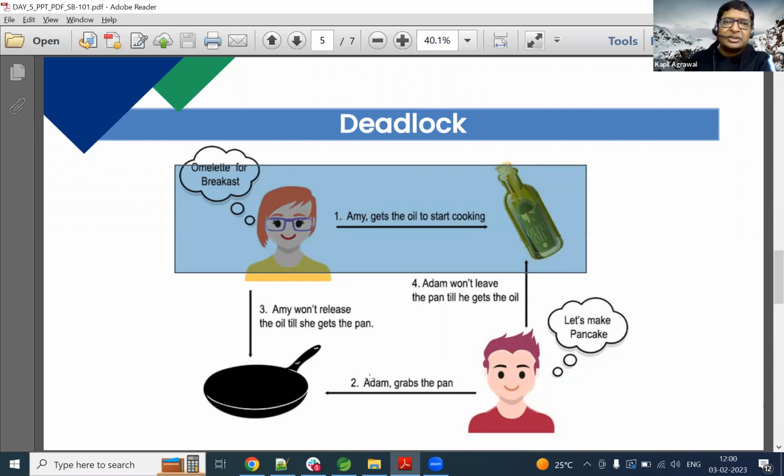The second situation is that both are not ready to release their resources. Because they are not ready to release their resources, and they do not have a sufficient number of resources, this is a situation where no progress will be there, but resources are occupied, and this is exactly what is called deadlock. Is that clear?